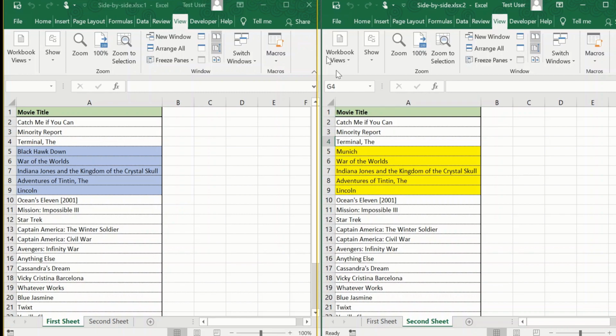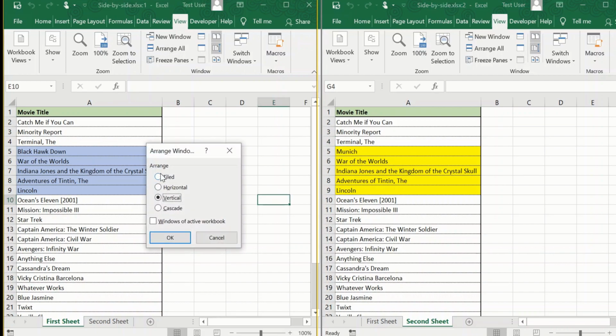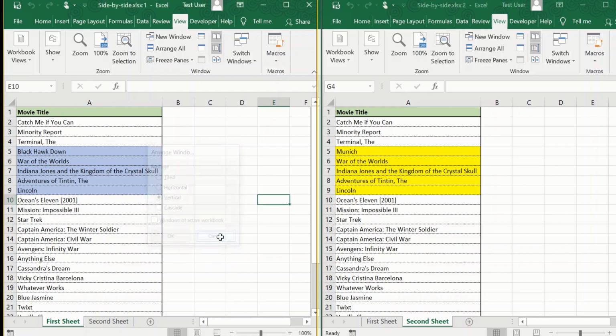You might see them arranged vertically or horizontally based on the settings in your system, but to quickly give you an idea, if you click on Arrange All, and you want them like this, side by side, ensure that you have vertical selected. If you want them one on top of each other, you can press on horizontal.